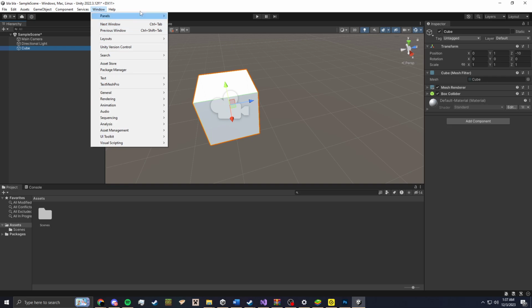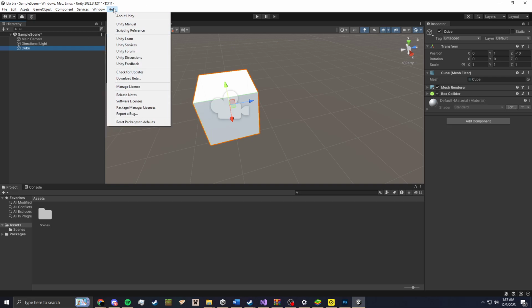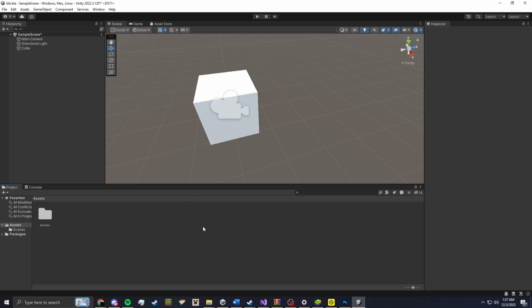Services and windows, where you can select all the different windows, including animation and other stuff we'll go over in this series. And then if you have any other questions, you can click Help and About Unity, Unity Manual, Script and Reference, Learn, Services, etc. And that is a pretty much basic, quick introduction into Unity, as fast as I can do it.